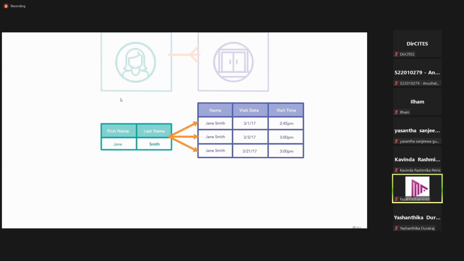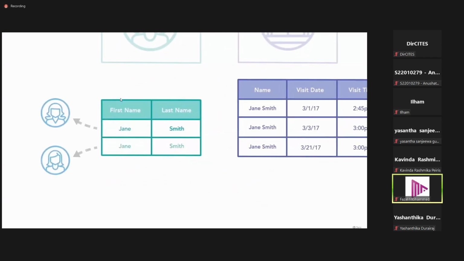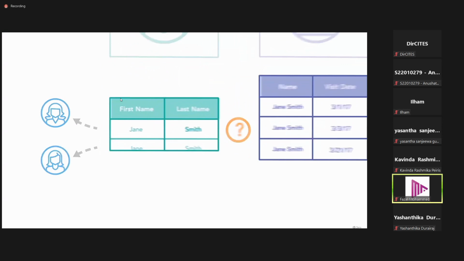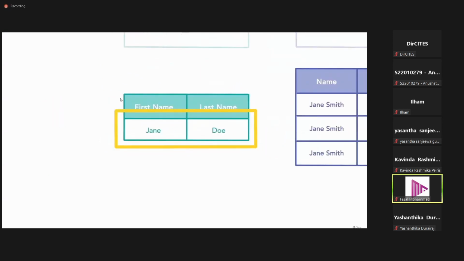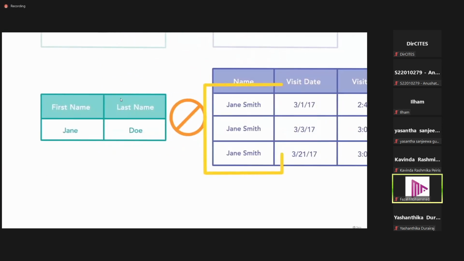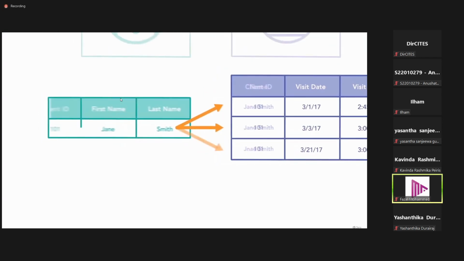to. But using something like a name or a combination of fields can be problematic. What happens if there are 2 Jane Smiths in the client table? It becomes unclear which Jane Smith went in for the recorded visit. Or what if Jane Smith changes her name to Jane Doe? The visits would no longer match up since the visit record still shows Jane Smith as the client name. And a misspelling in either table would also impact the matches.